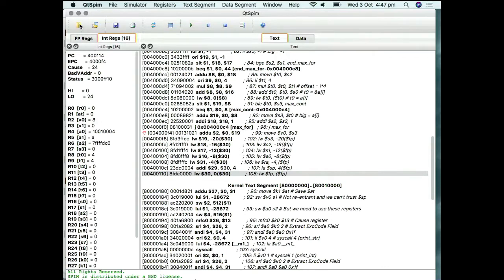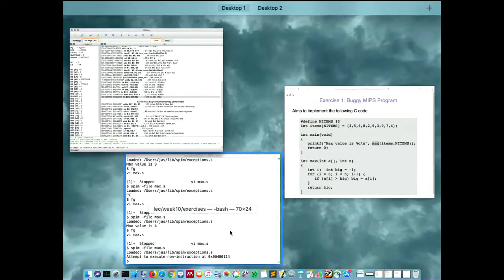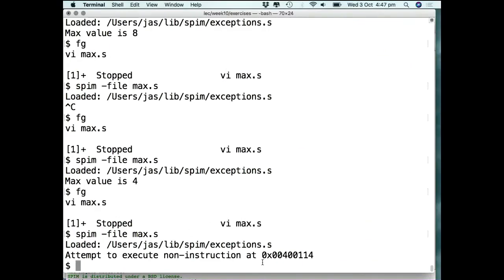All right, any questions on SPIM debugging? So that was a whole lot of different styles of bugs. Really it's a matter of observing what happens. In this case, I got a wrong value. Right back at the start, I had an infinite loop. Here I attempt to execute a non-instruction. So the thing to do in this case would be to try and find this address and see what was there.